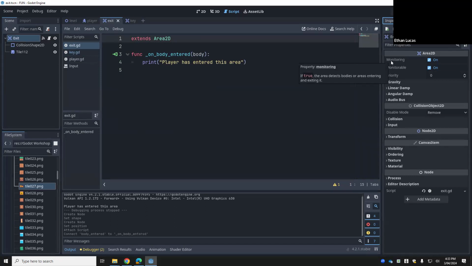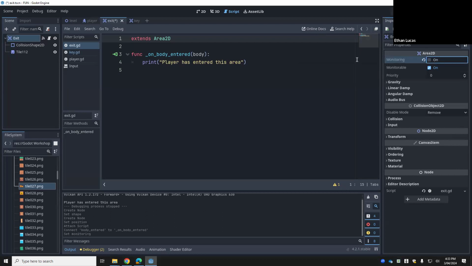Before the player has collected the key, this exit should not worry about being detected, right? So we want to turn monitoring off by default. Just click it. So the exit will no longer look for players anymore. It will no longer detect collisions.